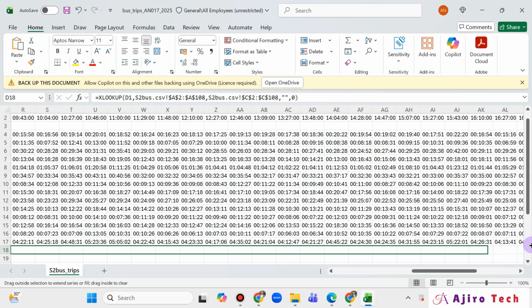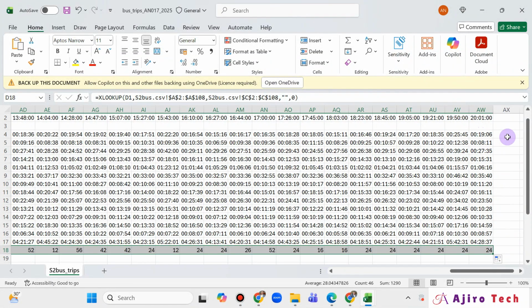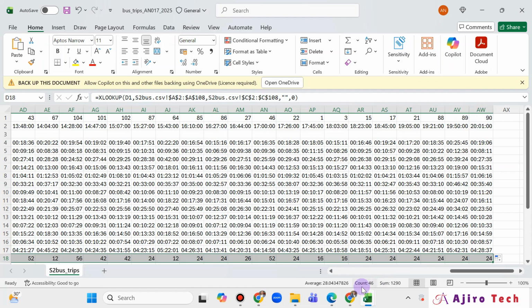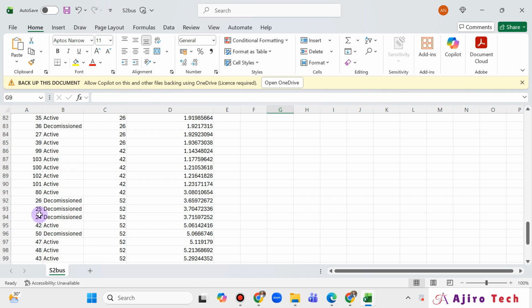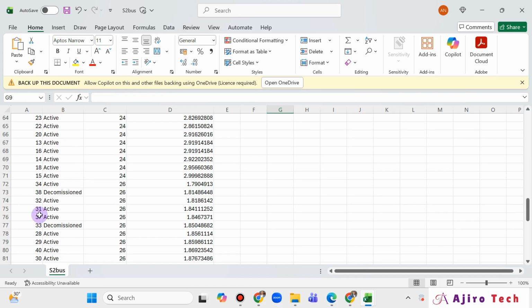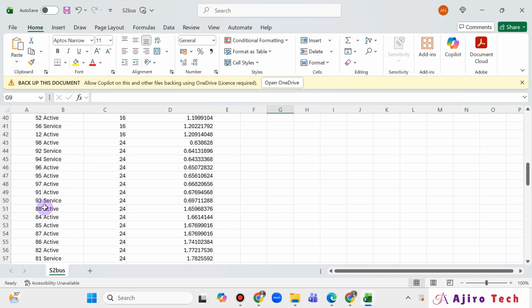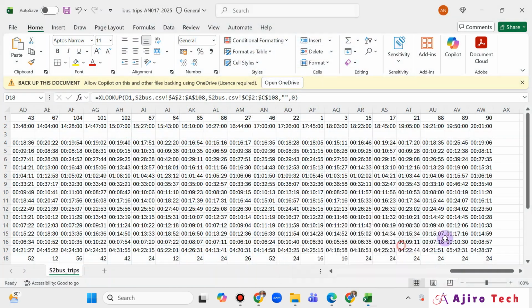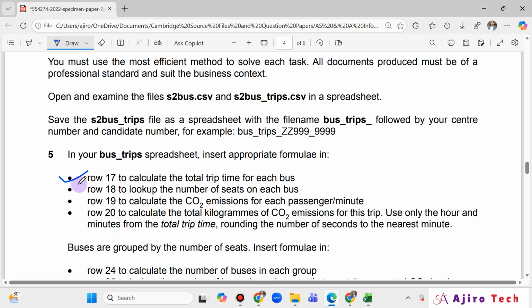replicate this for others. So now I can see for each of the bus numbers, which is 90, if we check, you see that 90 is what? 90 is 24. And that's what we have there. All right. So this is done.